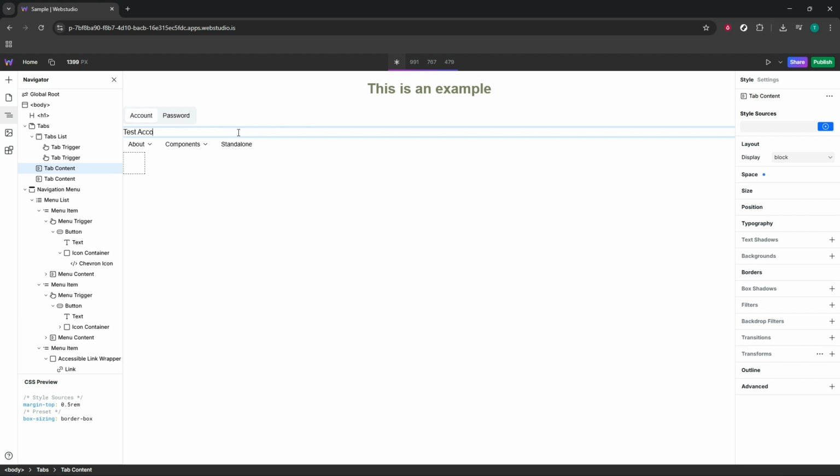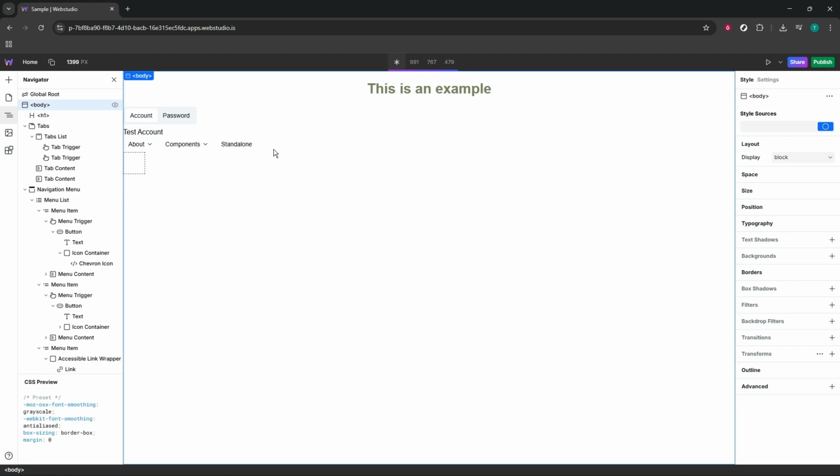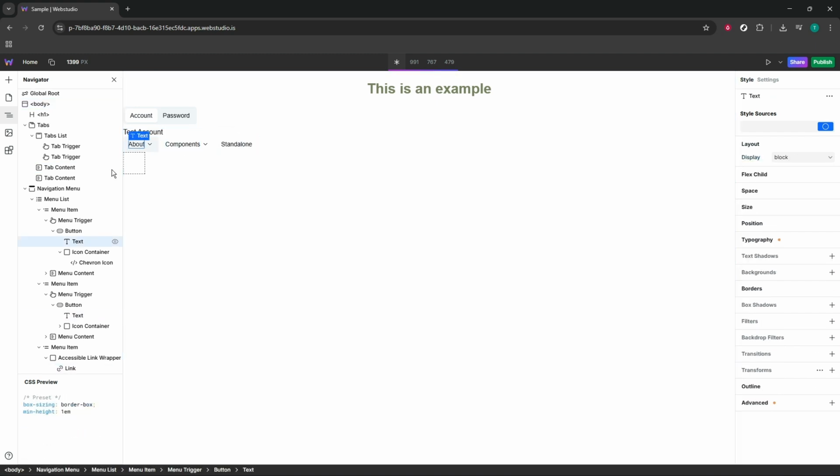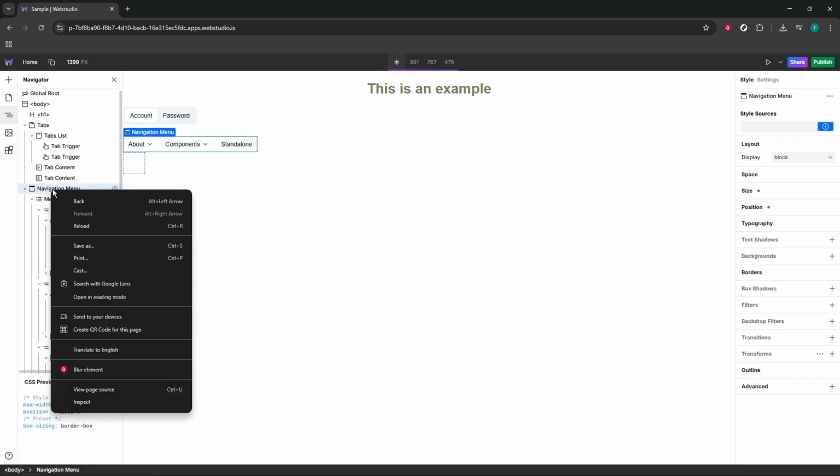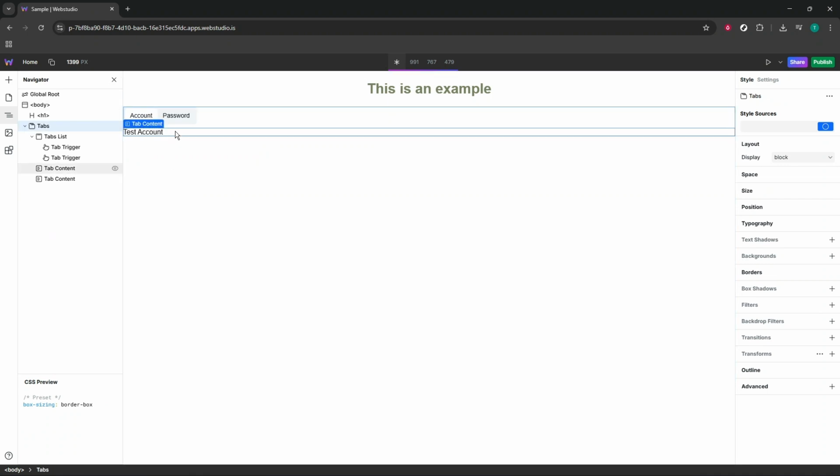Now style the tabs to match your brand. Adjust fonts, colors, spacing, and alignment. Pay attention to the active tab state. Make sure the selected tab looks distinct with a bolder color, underline, or background so users always know where they are. You can also fine-tune hover and focus states for a more polished interaction.